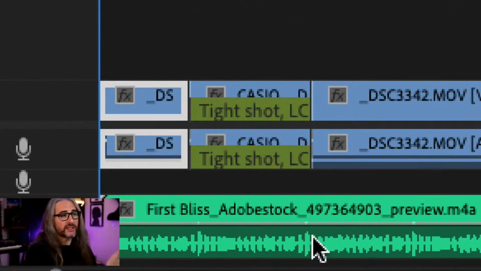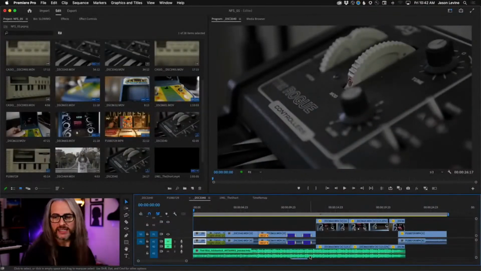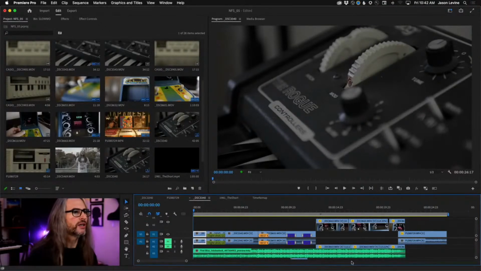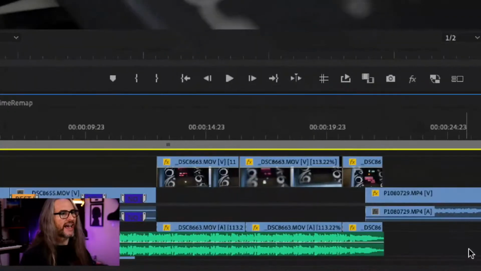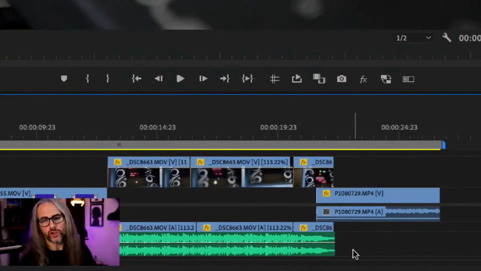Kind of fun. This is an audio clip that I just downloaded in preview form via Adobe Stock. And this represents a common thing that we encounter, where the music that I have is, in this case, about 6-7 seconds too short.